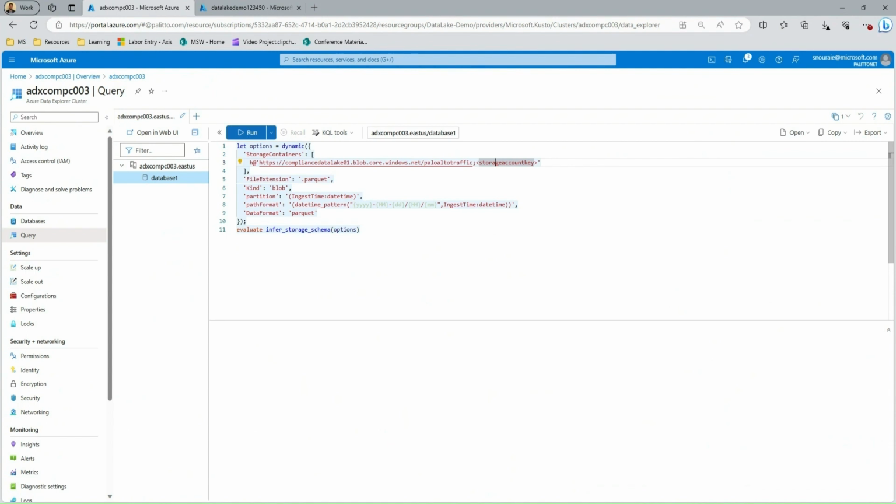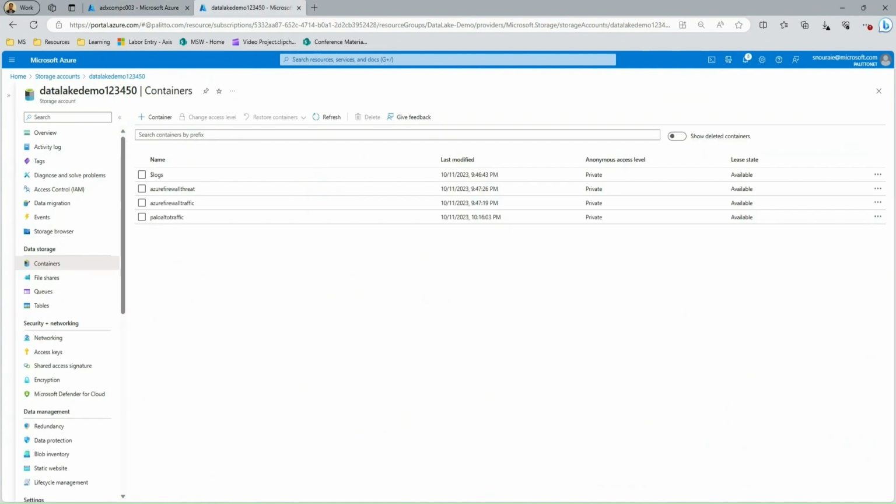So how did I get this query that you see here? It will be posted on the GitHub page under ADX, but you'll also notice there are a few components. If you look at line 3, this is the actual URL to my storage account. In this case, I'm going to need to change the storage account name to the storage account name I copied over.